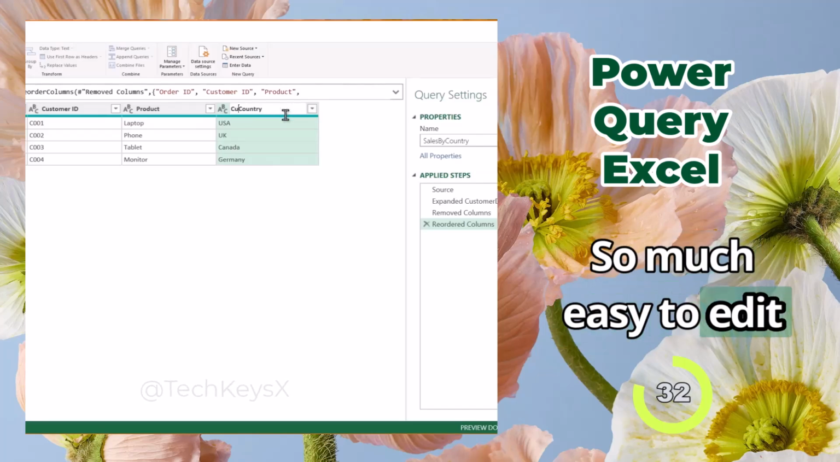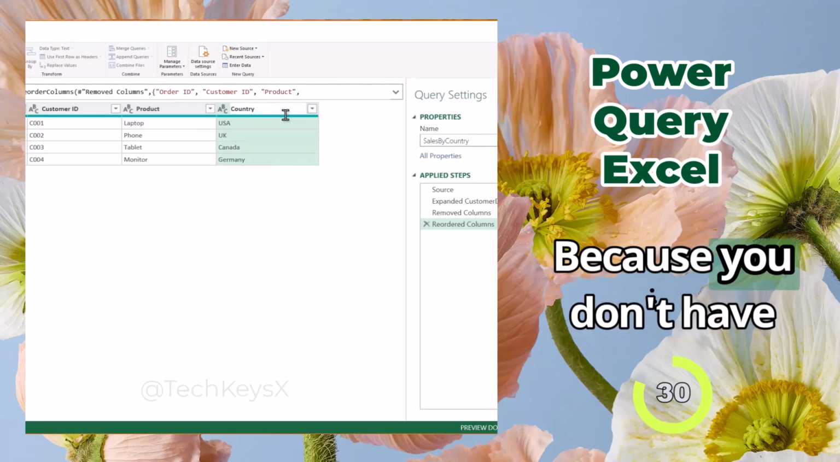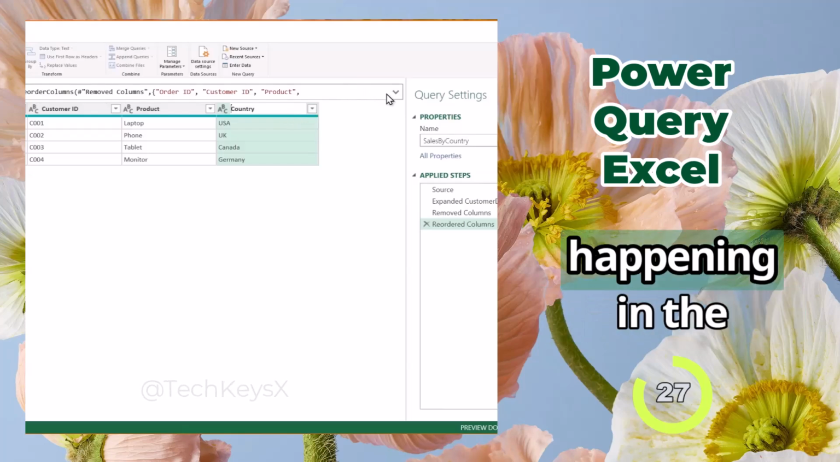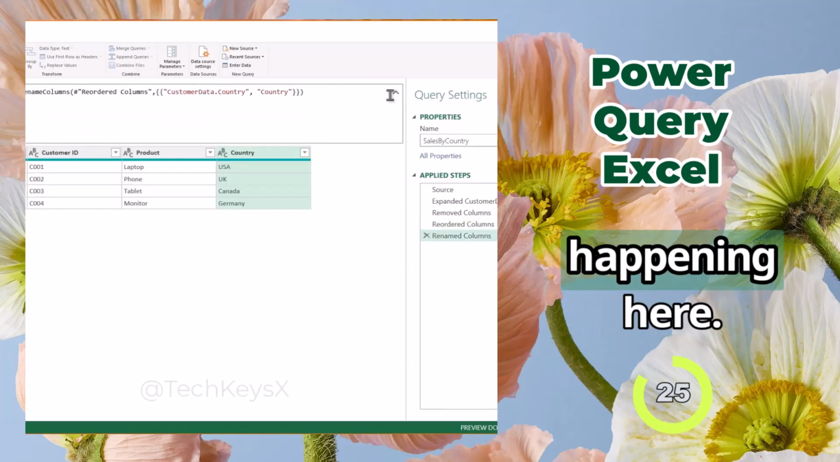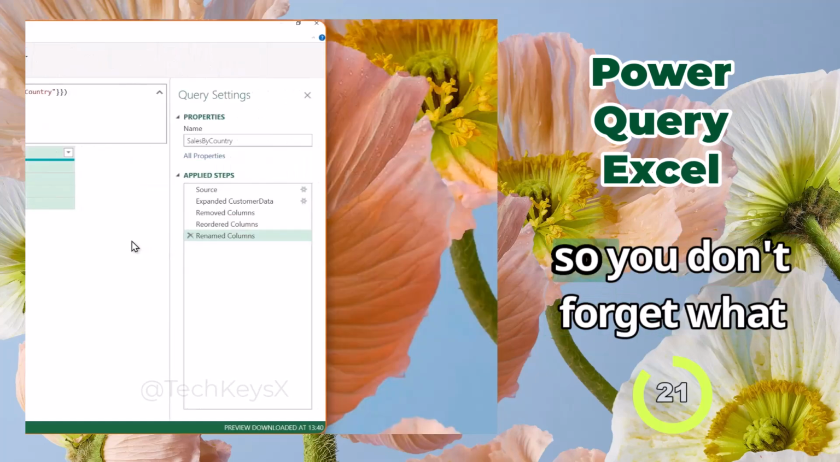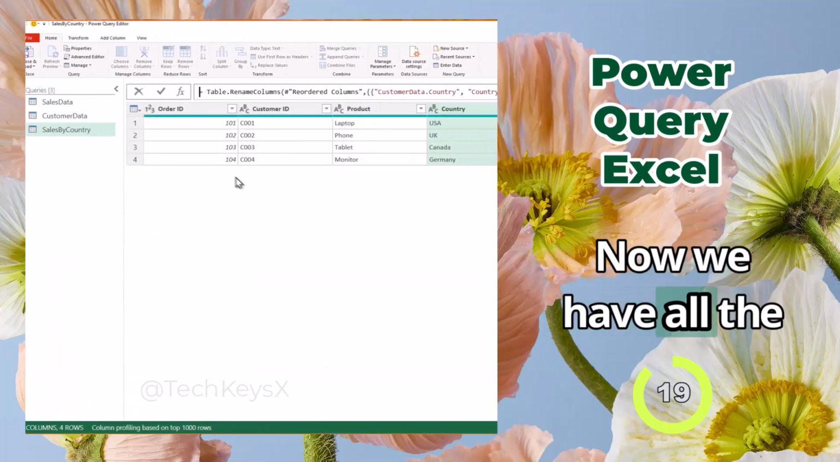It is so much easier to do this in Power Query than in Excel because you don't have to apply any formula; everything is happening in the background. You can see what's happening here, you can see the formula behind it. All the steps are recorded so you don't forget what you did. Now we have everything we needed.